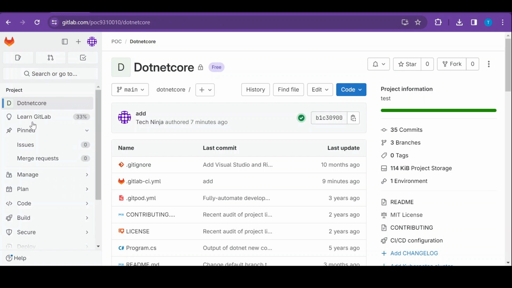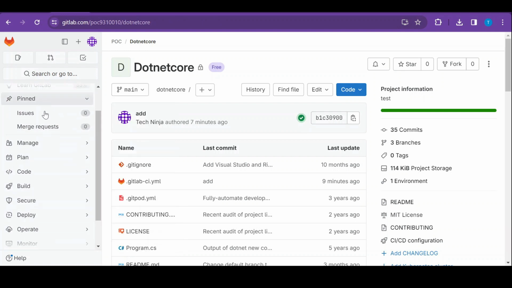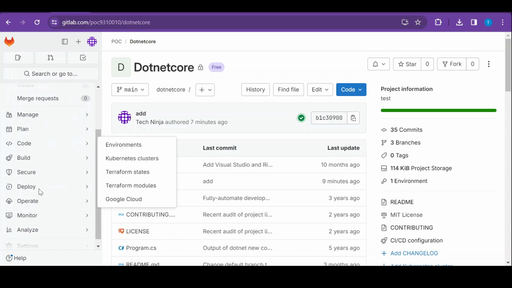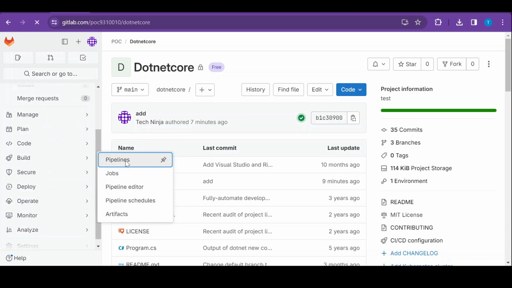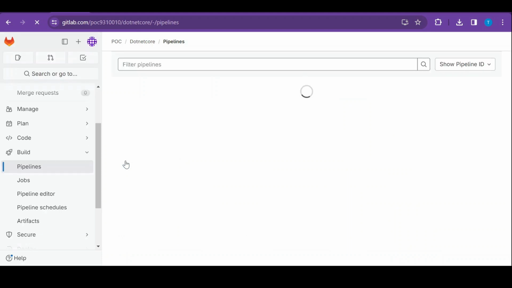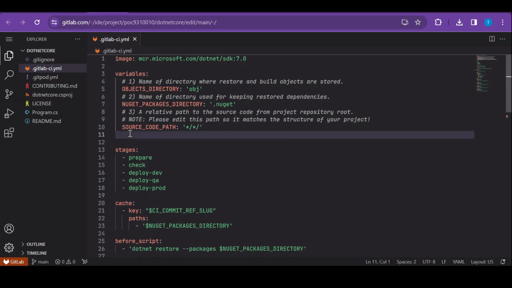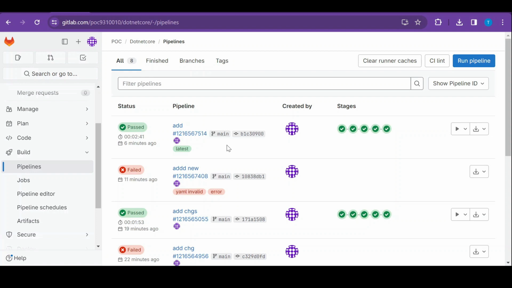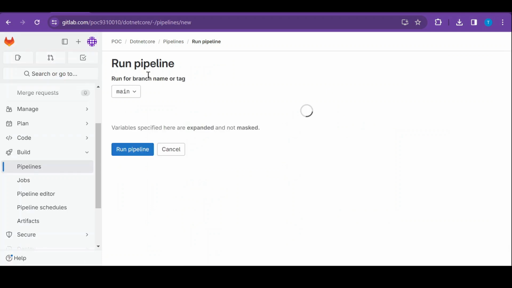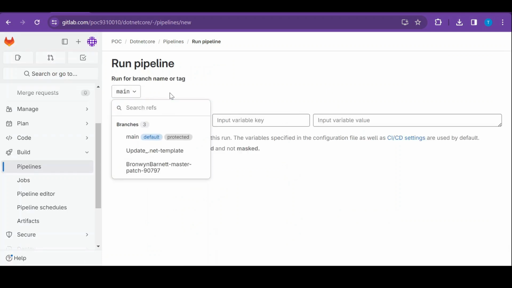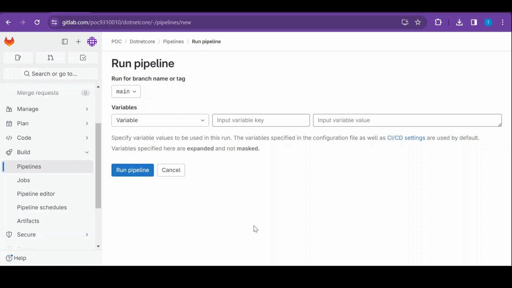So if you go here, if you want to trigger a pipeline, we click on pipelines, build pipelines. So there are multiple ways to trigger our pipeline. One way is that we do a modification in our code, and the pipeline is automatically triggered. So whenever we push our commits, the pipeline automatically gets executed. Another way, we can click from the UI, and click run pipeline. After that, we can choose which branch we want to run this pipeline on, and we can click run pipeline. So this is another way.